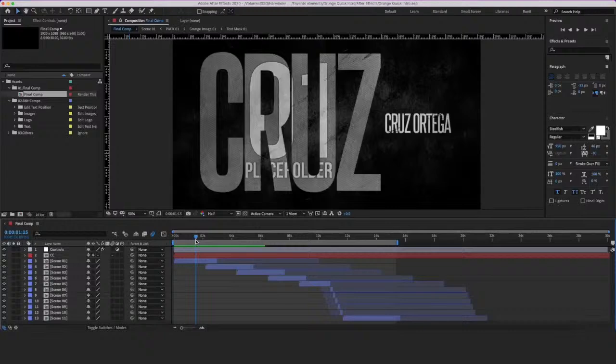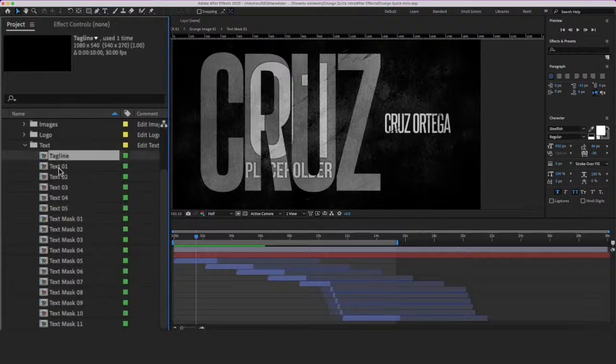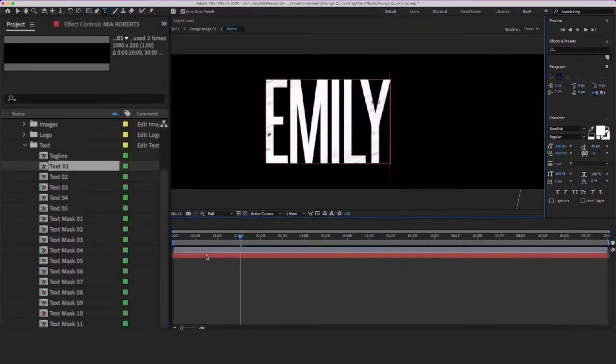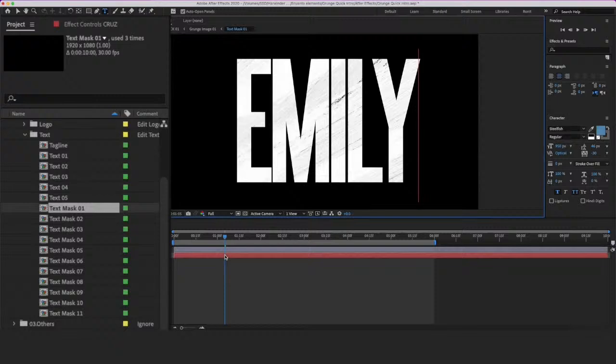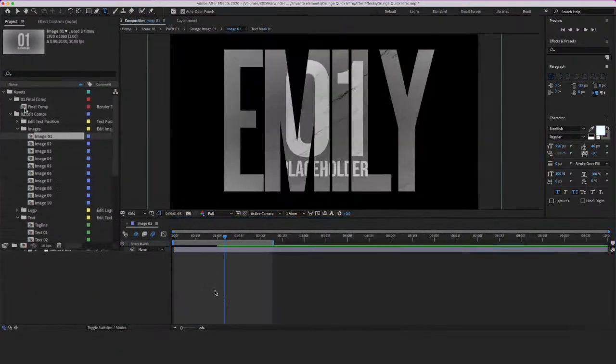This tool will select all the clips to the left of my cursor in a sequence. The keyboard shortcut for this is Shift plus A.